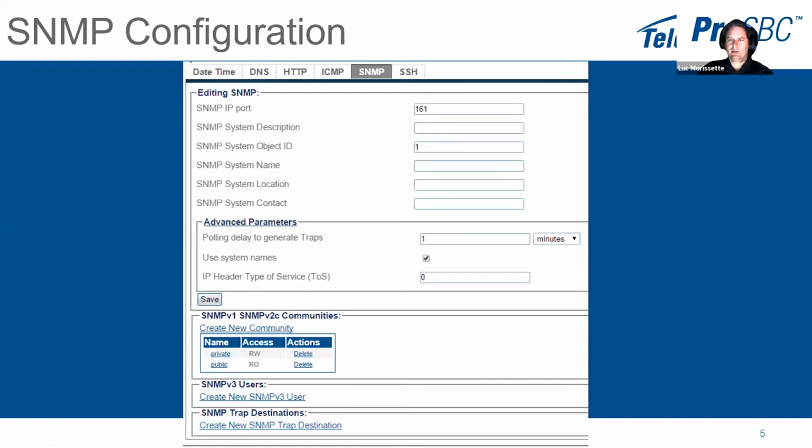SNMP configuration. So if you click on here, you can select the port; 161 is the default port for SNMP. You can add the description here of what your system is, so that when you read with SNMP, you can see that. There's a default trap polling of 1 minute. So internally in the system, we will poll every minute to see if something changed, and we may send the trap to the destination. The trap destination is configured here on the bottom.